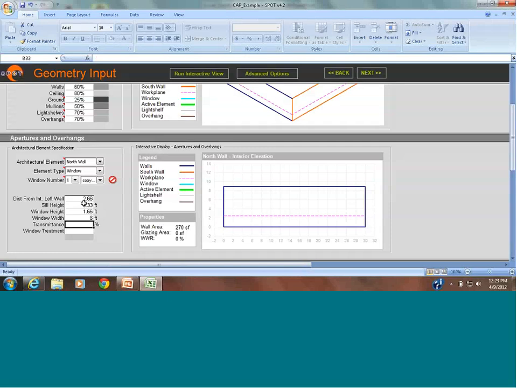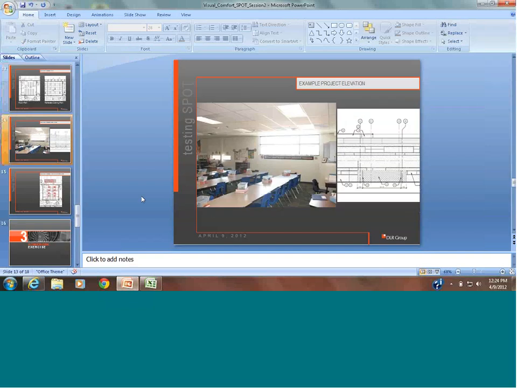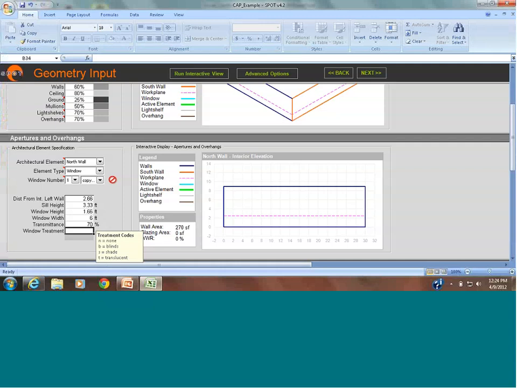The transparencies in this particular project, they're using solar band 60, which has a light transmittance of 70%. So I'm going to use 70%. And then window treatment, as you noticed on the photo here, there is actually no window treatment, no blinds or anything on that. So for now, we're going to call this none, N for none. That's it. You got your first window defined.